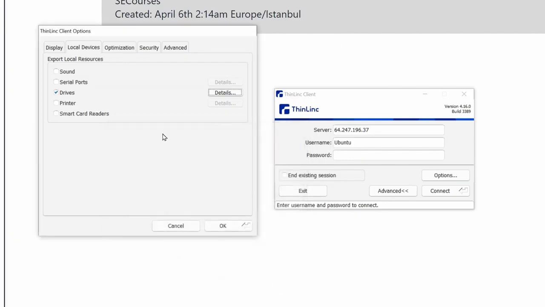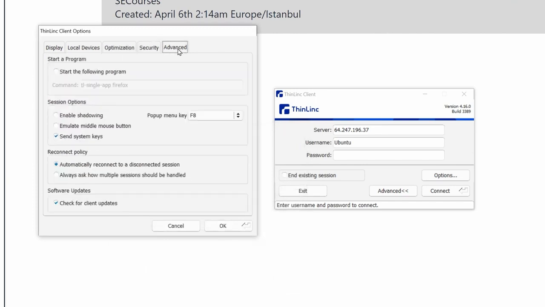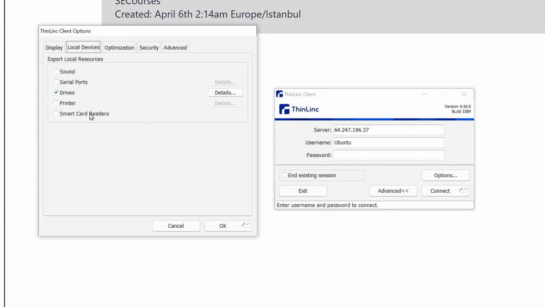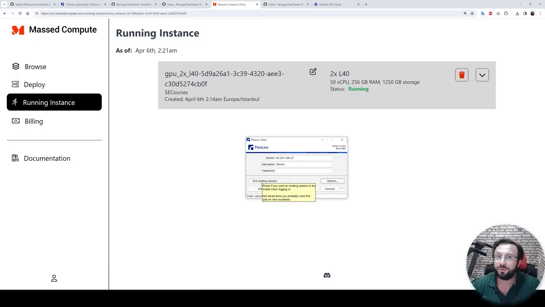I am going to make it that way, and there are some optimizations if you wish. There are some security options. I am just leaving everything default, only drives are set. Okay, and there is an existing session. This means that it will restart your virtual machine, so be careful with that.